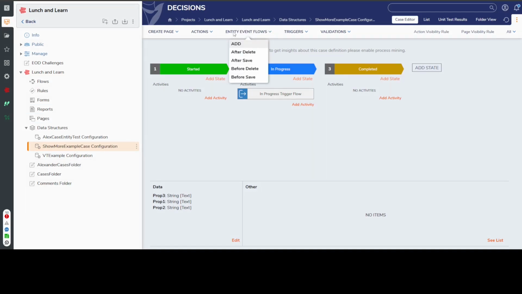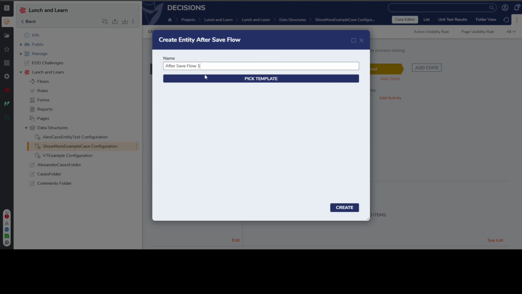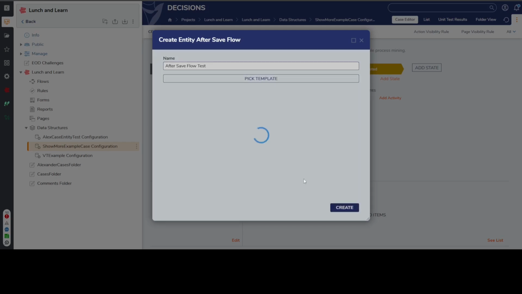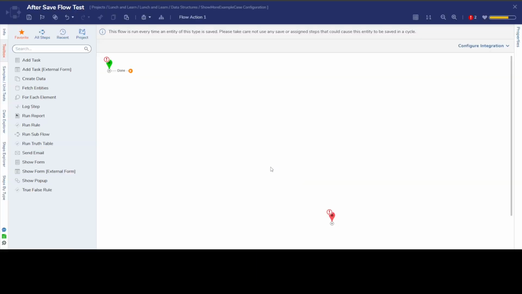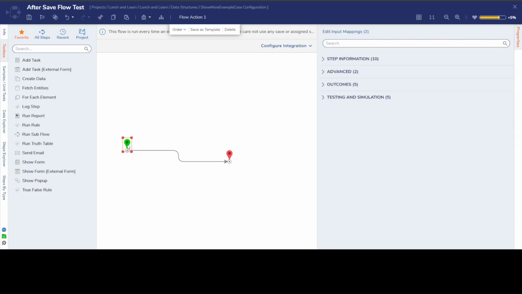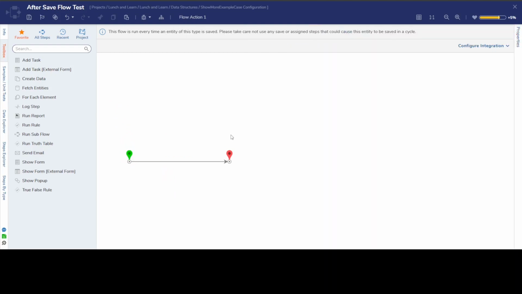So I'm going to go up to entity event flows, and this is where I can create my after delete or before delete, or after and before save flows here as well. So I'm going to just create an after save one, since I created a before save one in the other example here. And I'm going to hit create on this. And then I can go ahead and make this flow do whatever I want with it, right? Check my data, track it some way, maybe send some more data somewhere else, send an email or a notification to someone, whatever I want to do.